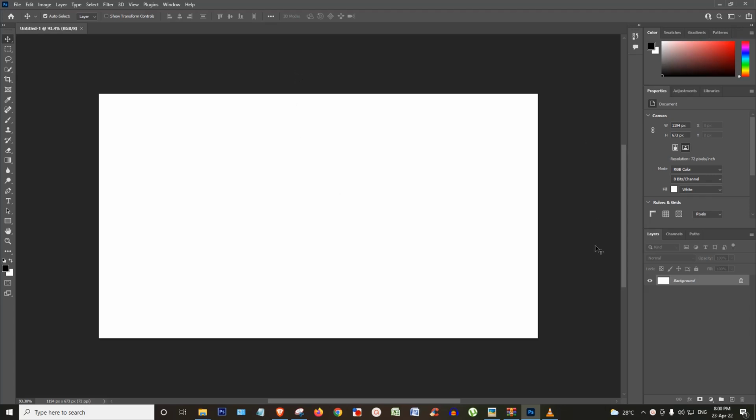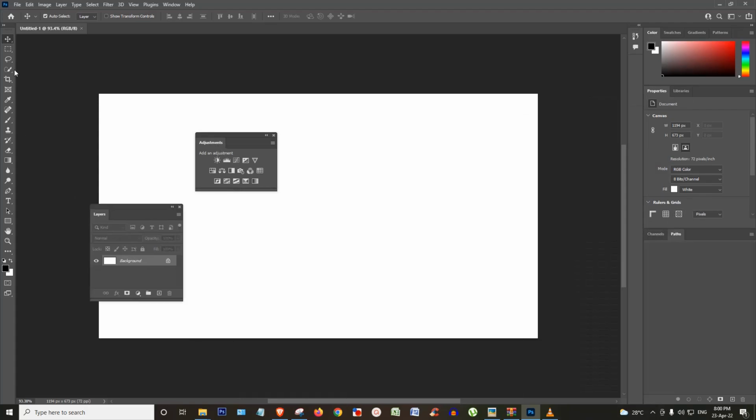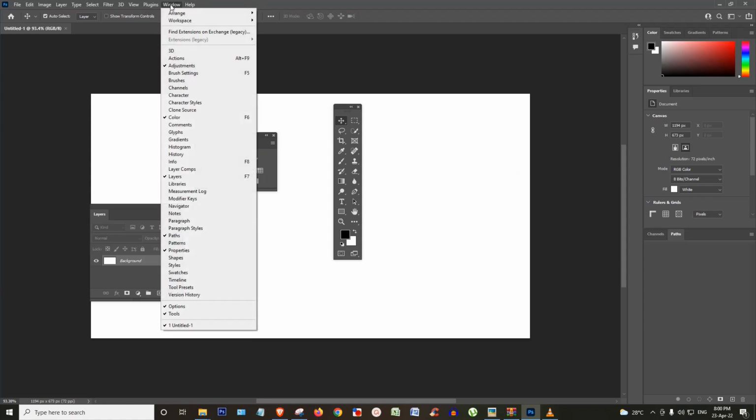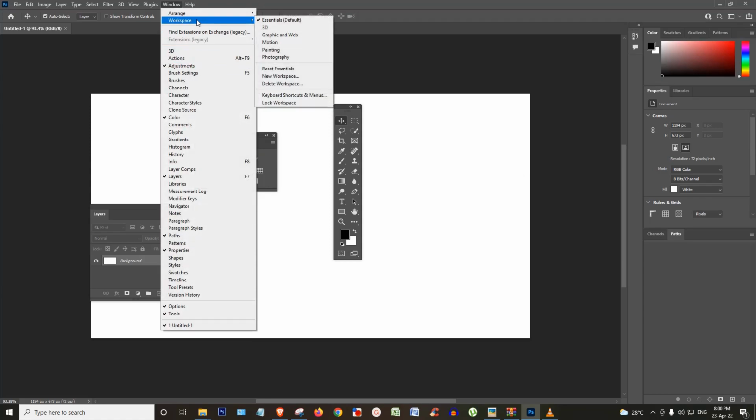As simple as that. So any problem happens, whatever is missing, anything is missing, you just go here, any problem here, Workspace, Reset Essentials.